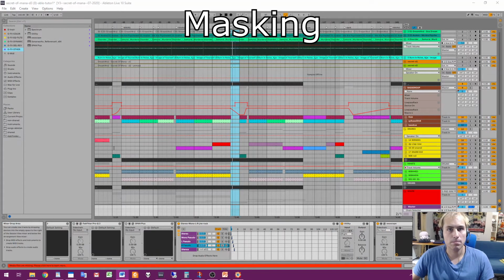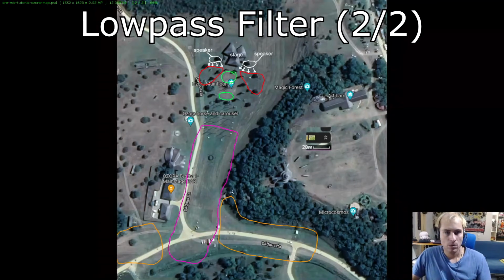The sound might mask other sounds on left or right, which in the worst case scenario you will find out when listening to your tune on the dance floor. If you listen to only left or only right in your studio, you will notice the masking and you can fix it. Okay, so let's go back to the Ozora map.